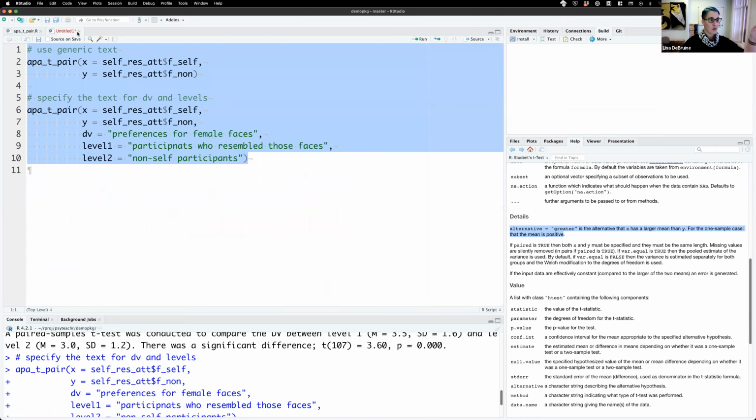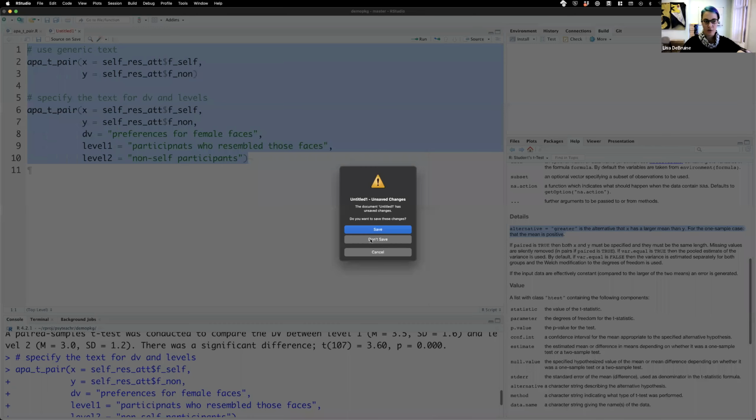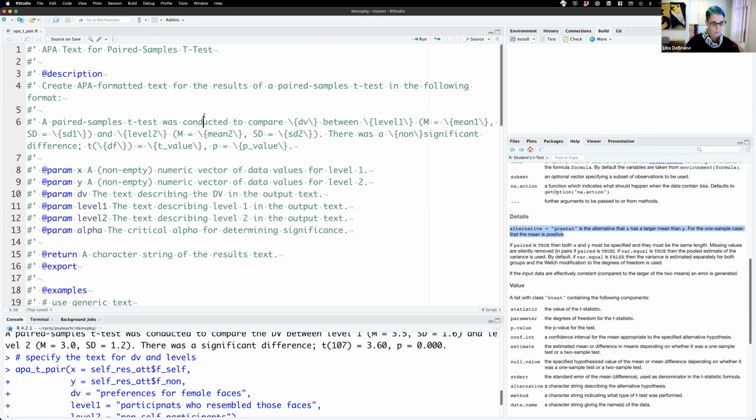We've got this like throwaway file. We don't need that anymore. So get rid of it, don't save. Save this.